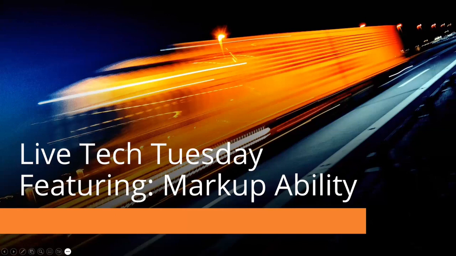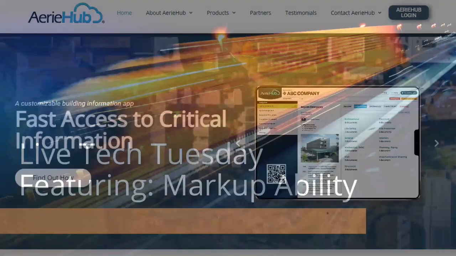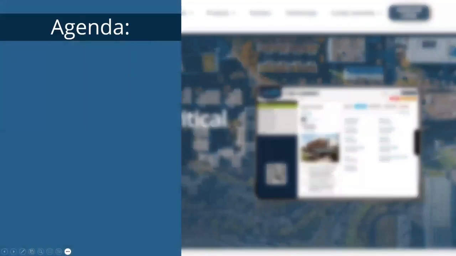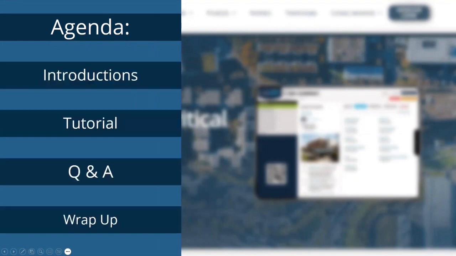So we'll go over today's agenda. You signed up for a live tutorial about AerieHub's markup feature. We'll start out with introductions and then jump on in. I'll wrap up answering any questions, like I said, and then show everybody where to access reference articles if they need a markup refresher or want to know more about their library features or submit a help ticket.